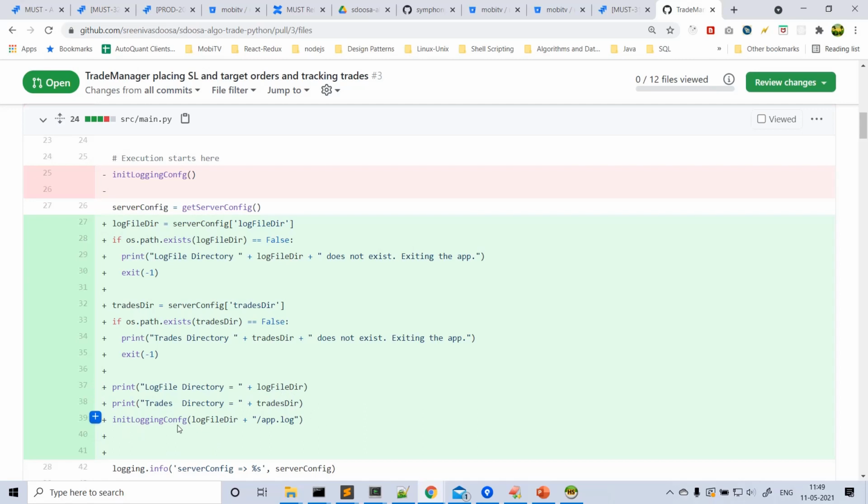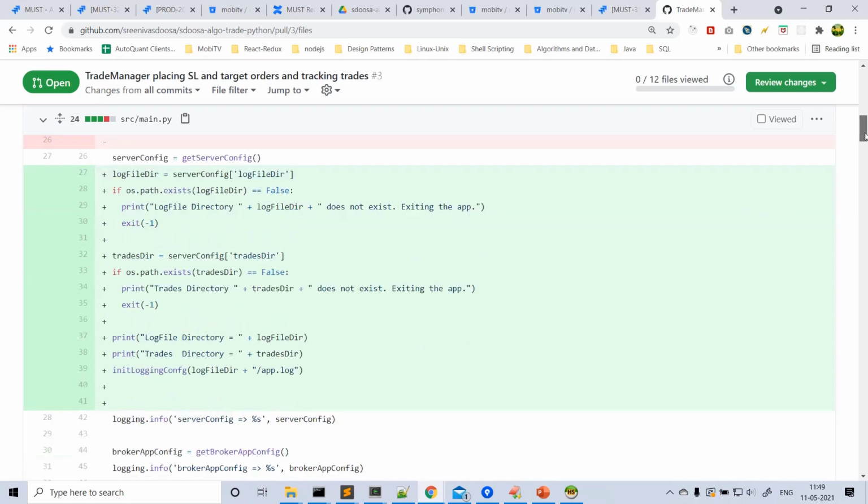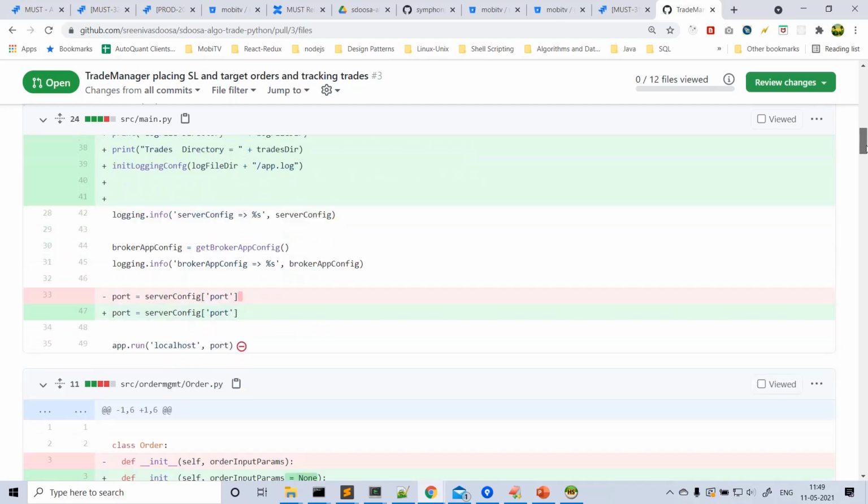Then we are calling init logging config, okay? So this is the log file directory slash app.log. Inside this directory, we are writing all the logs to the app.log file, okay? I'll show you the log file when we run the program.